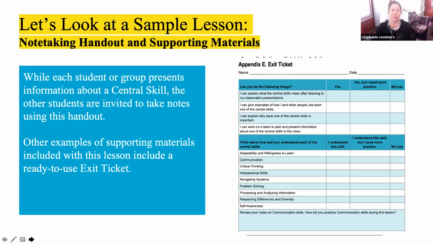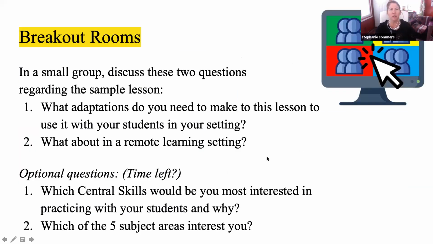All right. So now we are going to go into some breakout rooms. And Leah, do you want to explain what we'll be doing in there? Leah, you're muted. No worries. Of course I am.